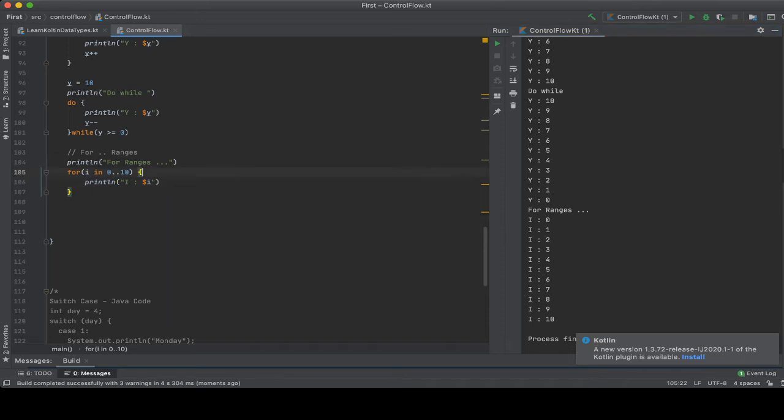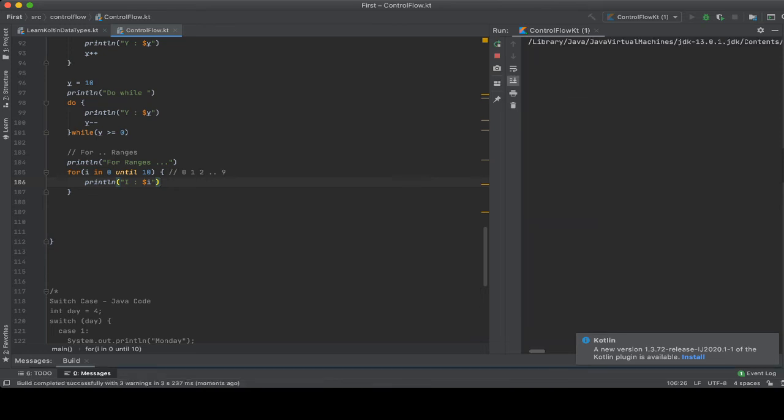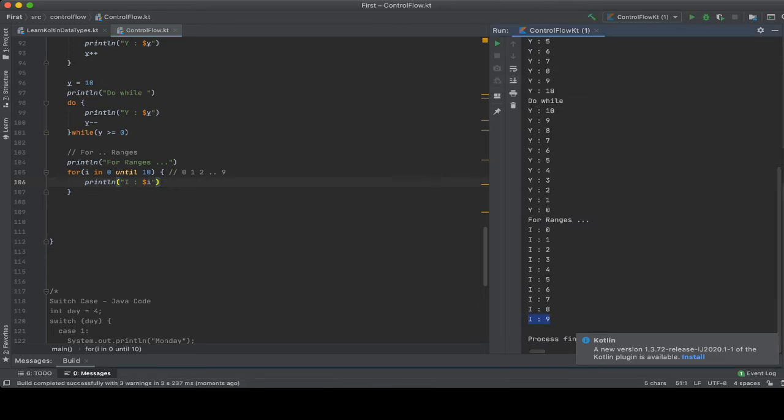And what we can do is we can also use until here. So now 10 will not be included. We'll get the print from 0, 1, 2, 3 up to 9. So 10 is not inclusive here. So you can use the until keyword here. So we are printing here till 9 by using until. So you can use that.